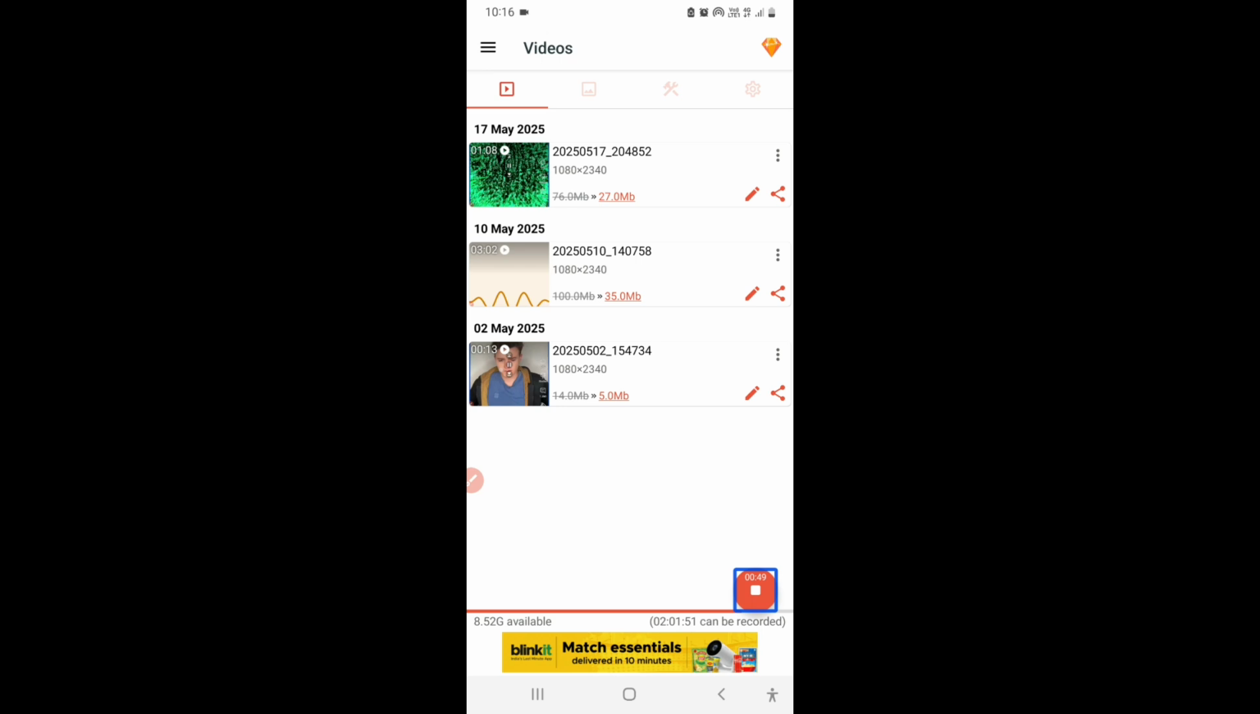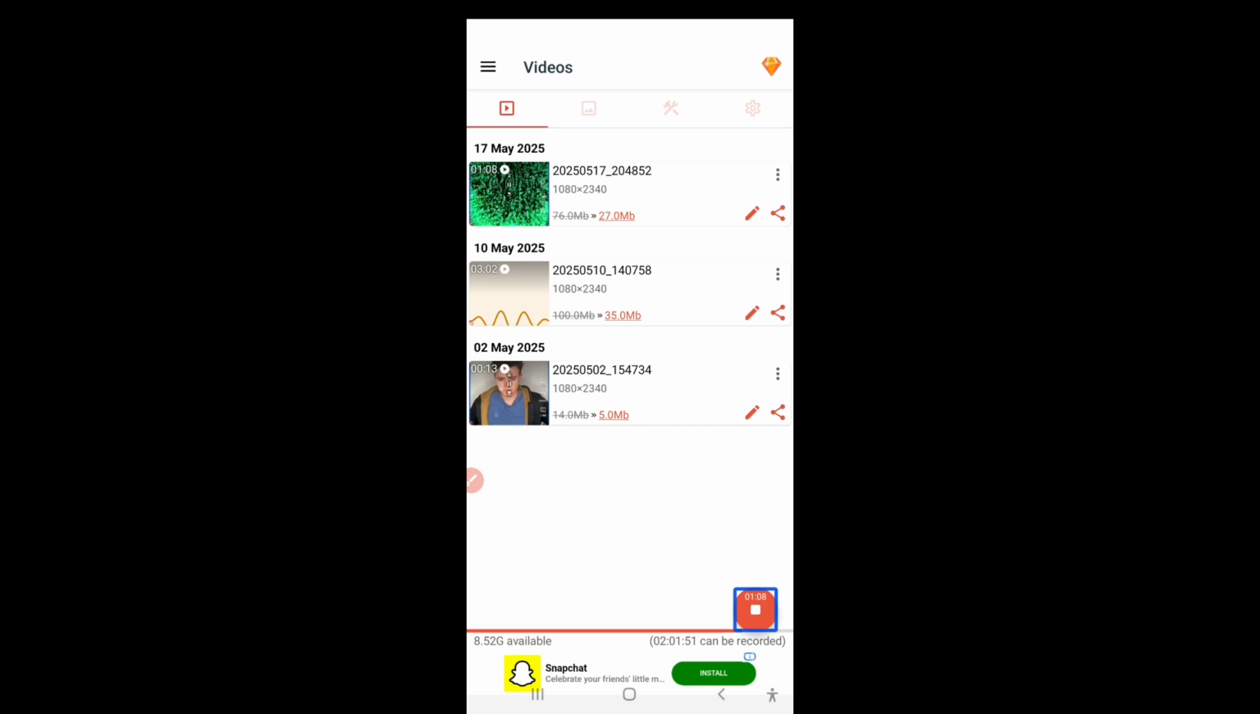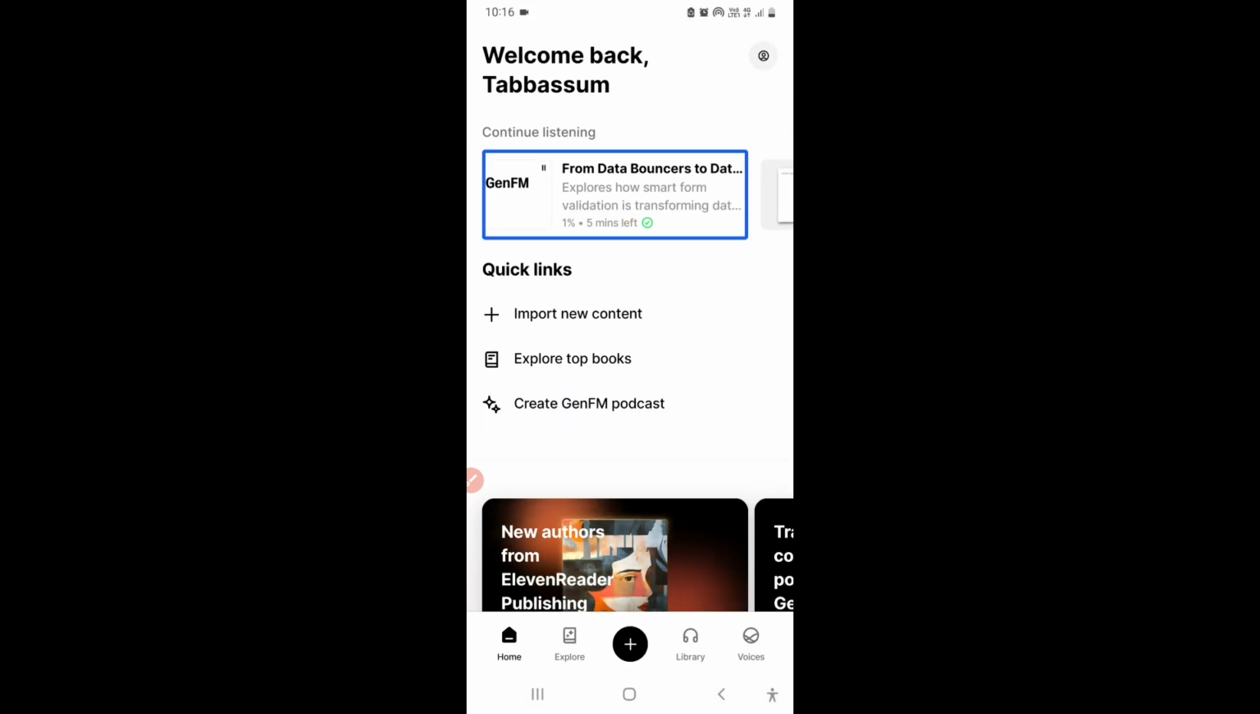A video on that is also available on my channel where I teach you how to use the ElevenLabs app on your phone. Today we are going to use this same app in order to convert whatever we want into a podcast. So I will open my ElevenLabs Reader application now, and here you will find a button to create GenFM.